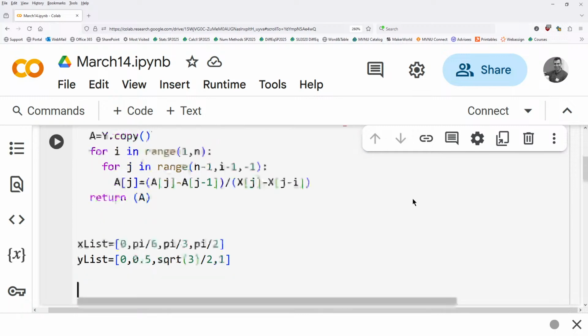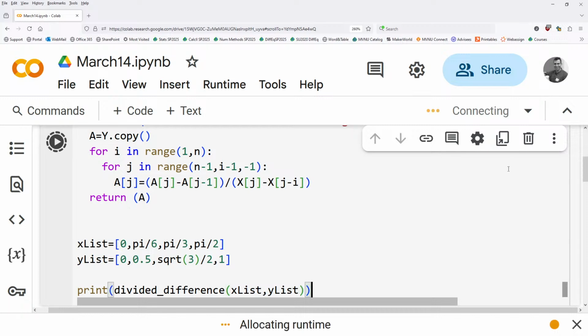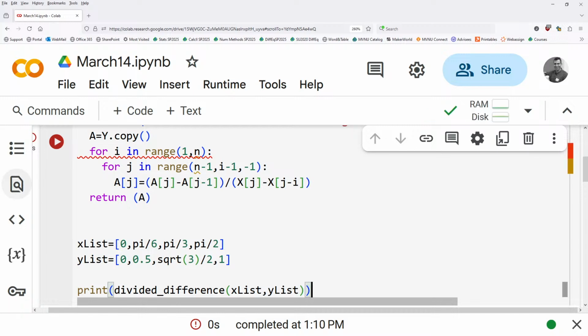Okay, so now I'm really curious to see if this works. What was this called again? Divided difference? divided_difference of xlist and ylist. And I should print this, shouldn't I? Let's put in a print statement. And then I'm going to be despondent if it fails. Okay, it's thinking, it's connecting. You know how it is with this, it always takes a minute to start. Oh no, what's wrong here?